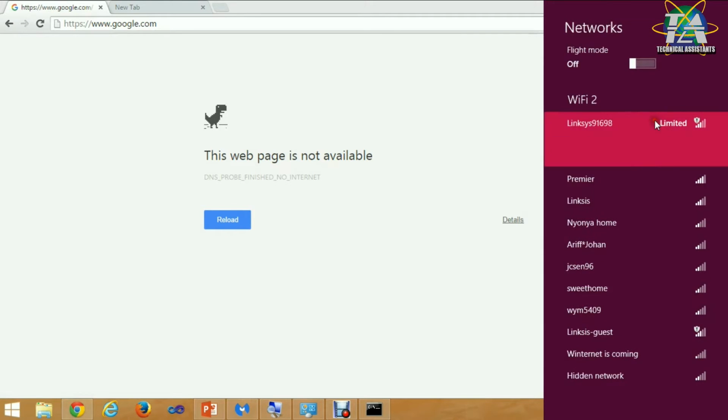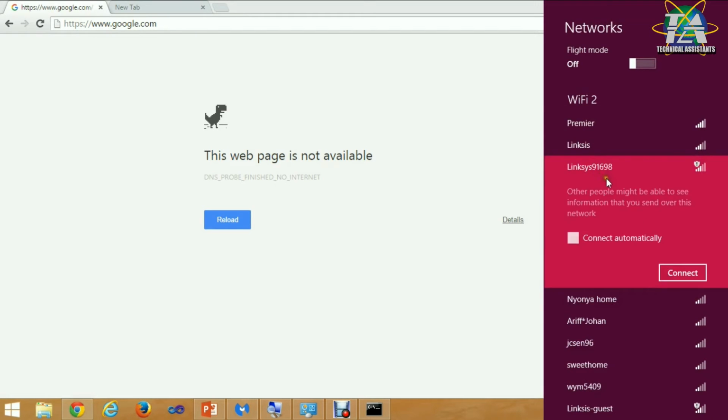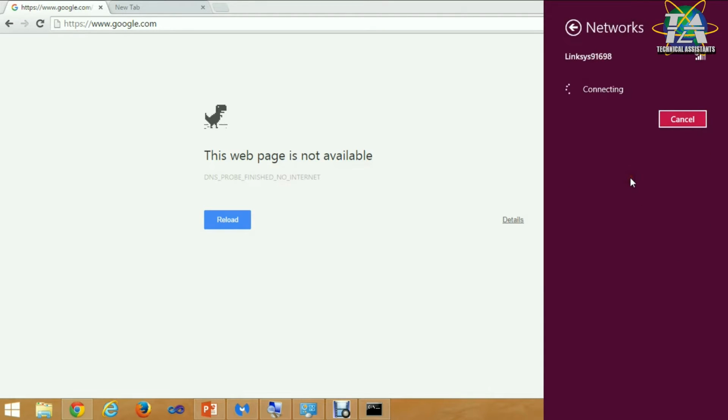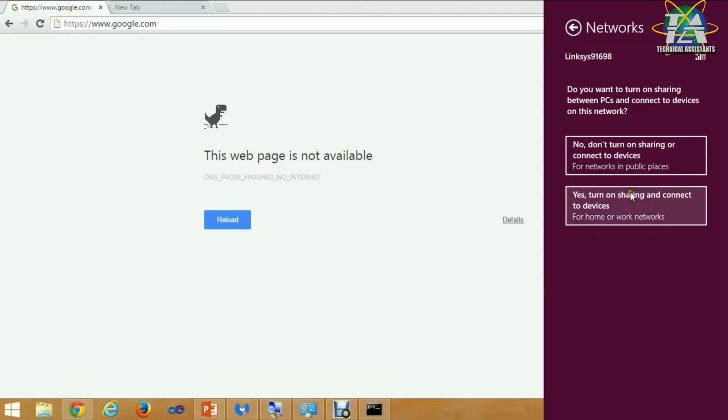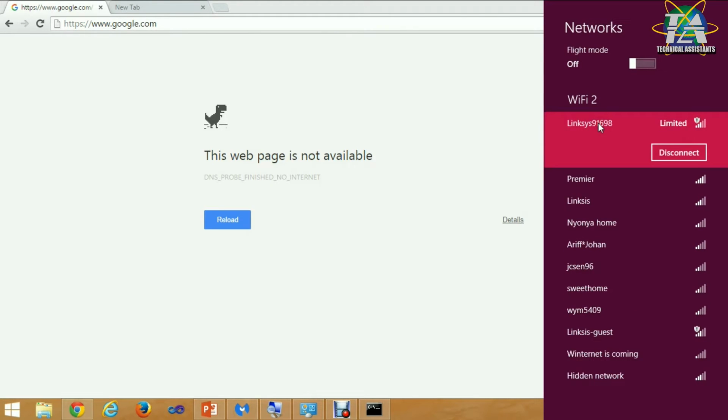After that, it is still having the same problem, so I try to forget this network. Right click and forget this network. After that, I try to reconnect again and see whether the problem is solved or not. So basically the problem still happens.